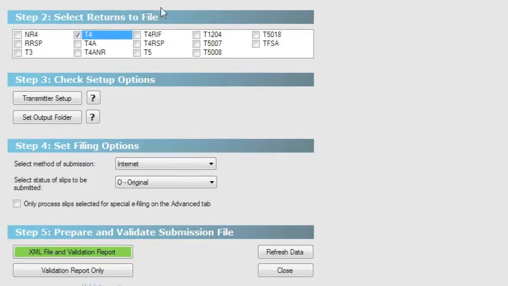Step 2 is to select which returns you are filing. One type of return will be automatically checked when you open the e-filing page. If you have the Plus or Enterprise versions of eForms, you may select multiple forms for batch filing.